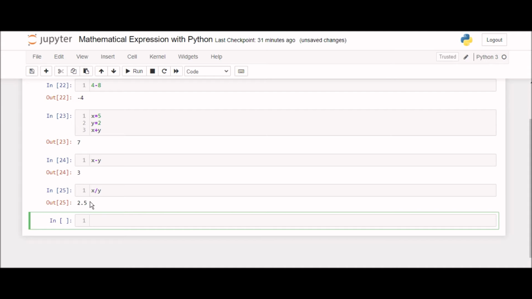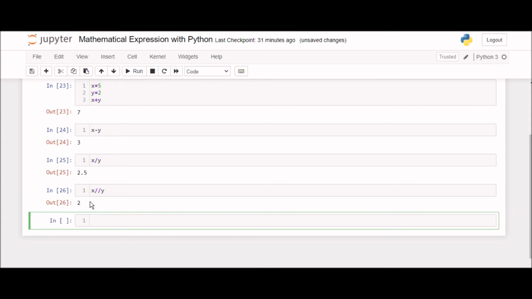If I'm typing here x double slash y, then shift plus enter to run the code, it gives only the integer value, like 2. It does not contain a decimal part like 0.6, 0.2, 0.5 and so on. So in this way you can divide any two values, with floating point numbers and without floating point numbers, like integers. Okay, let's move further.